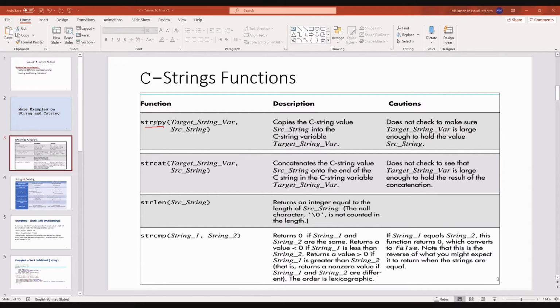We have strcpy. This one copies the value from the source string to the target string here. These functions are in the C string library. And also we have strcat. This one concatenates two strings together, joining or connecting this string to this string.